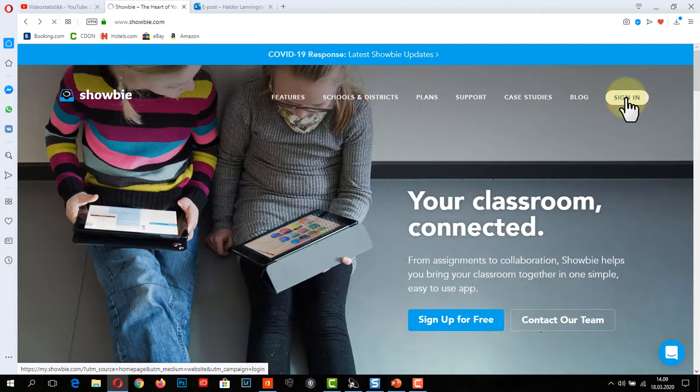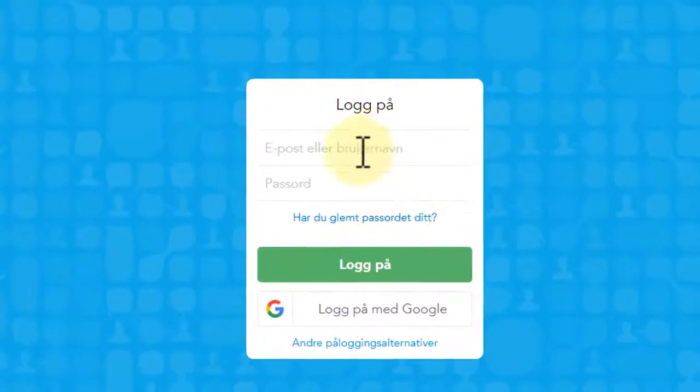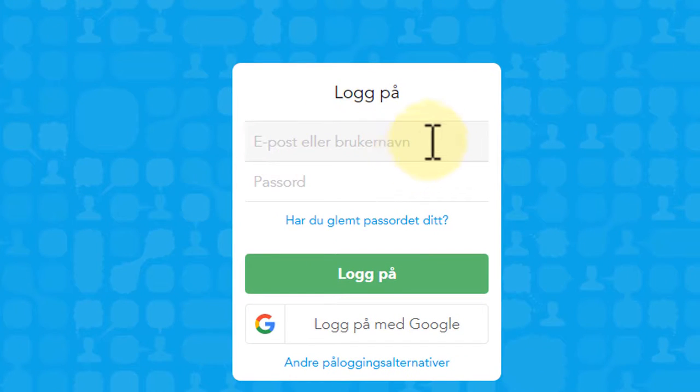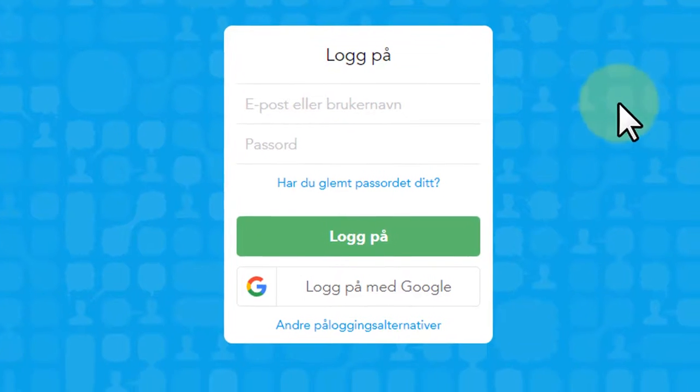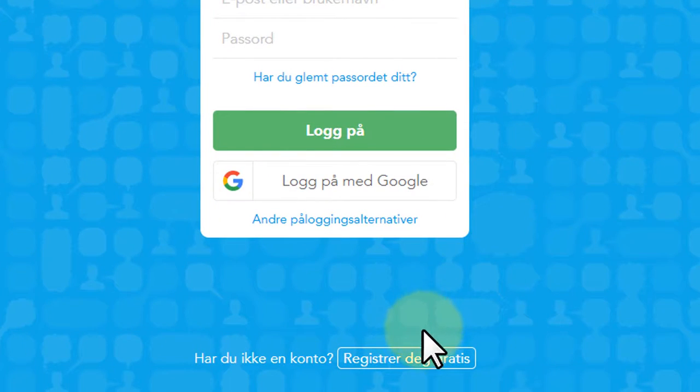When I go to sign in, you can see that this is Norwegian. It doesn't matter, because you have to log on with your email or username and you choose your own password. But if you look down below at the bottom of the site, you can see if you don't have an account, you can register for free.